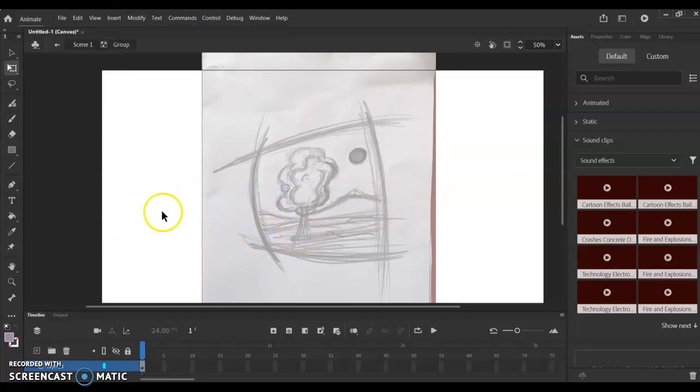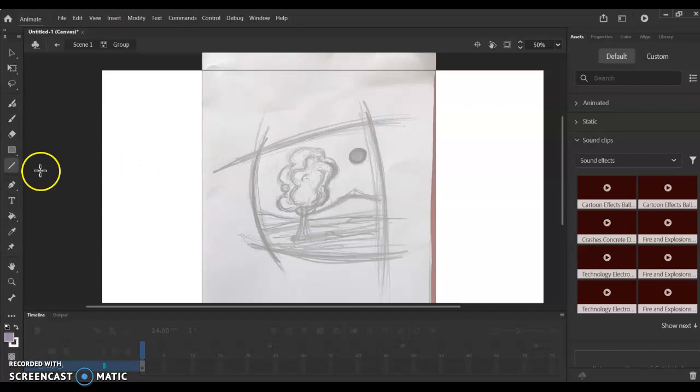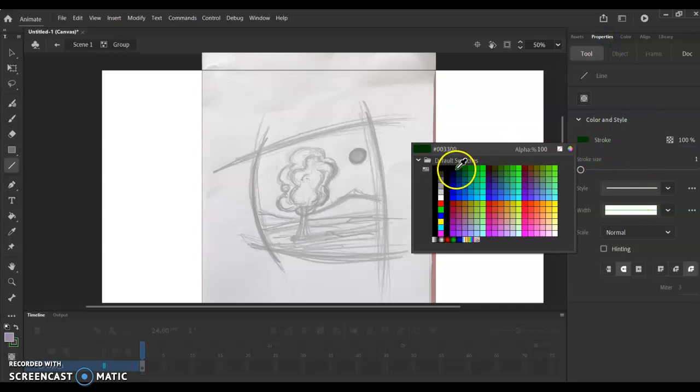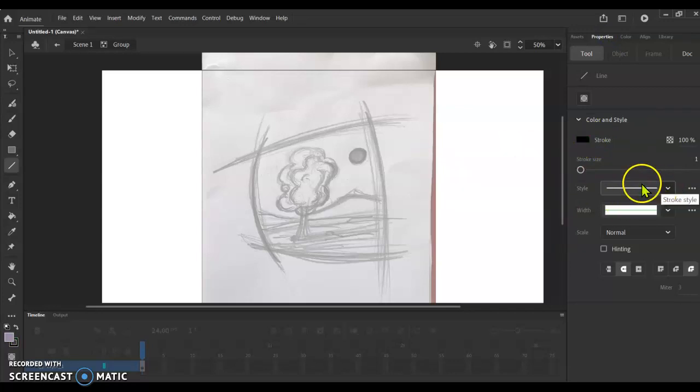It turned white. Now it's all set so I can trace on it, and I can go like this, except that I need to make it blue. Sorry, I need to change the color on it. Properties, change it to black, make the stroke size a little bit bigger, and there we go.